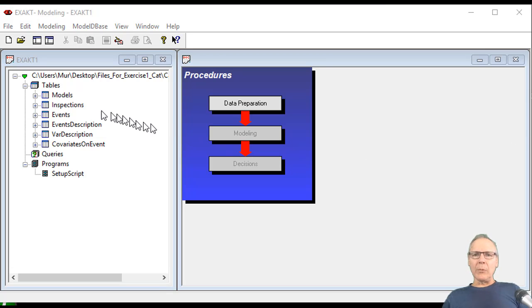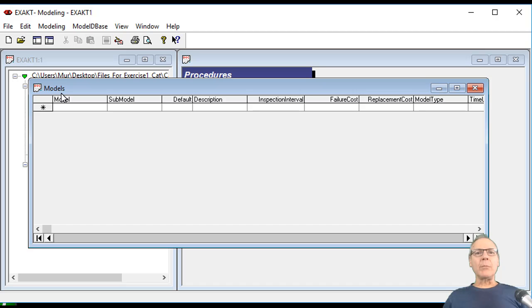Examine the models table, which is an internal table in the working model database. It is not present in the sample database. It contains no records yet. That is because we have not yet begun building a model. The table will be populated automatically as we proceed.